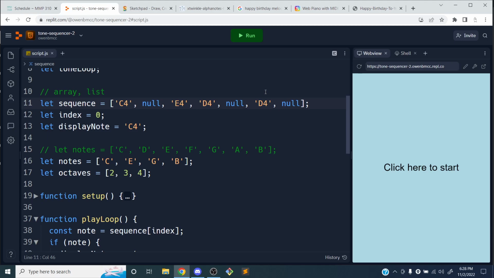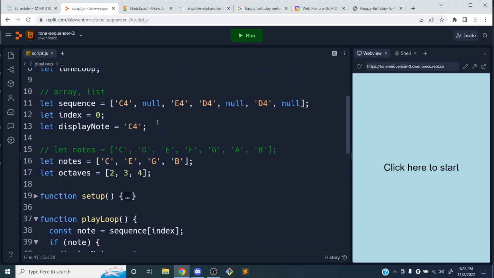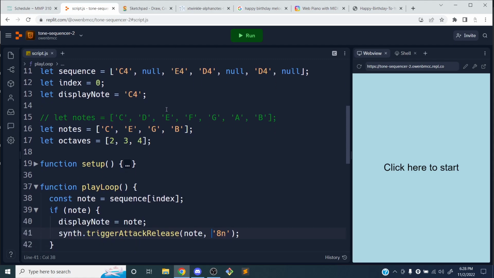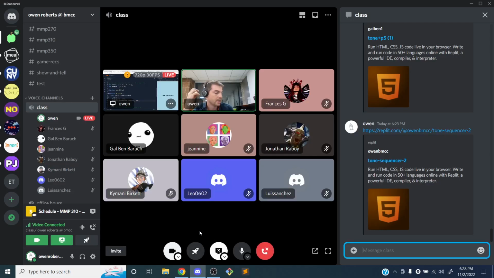So next we're going to change the duration of our notes a little bit. We have to make our sequence a little bit more complicated, because right now, every time we play a note, it's always an eighth note. That's hard-coded in here. If we want to play different durations of notes, we're going to have to include this in our sequence data, which means our sequence data is going to have to be a little bit more complicated. So that's what we'll do next. Any questions before I move on to that?